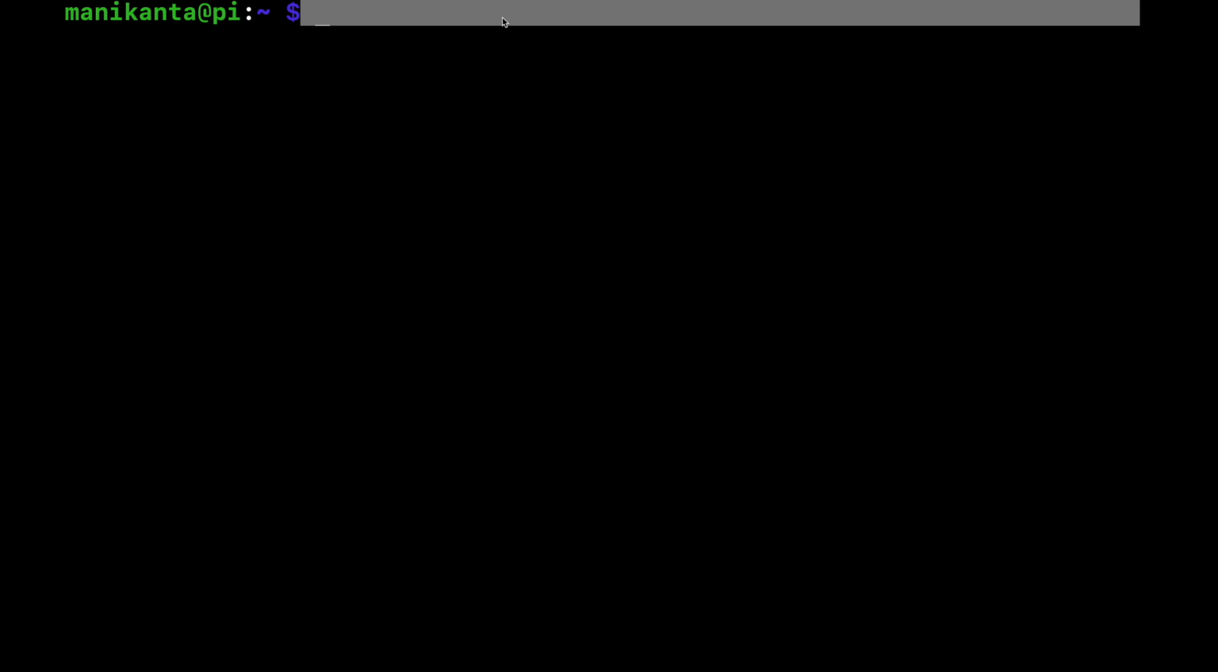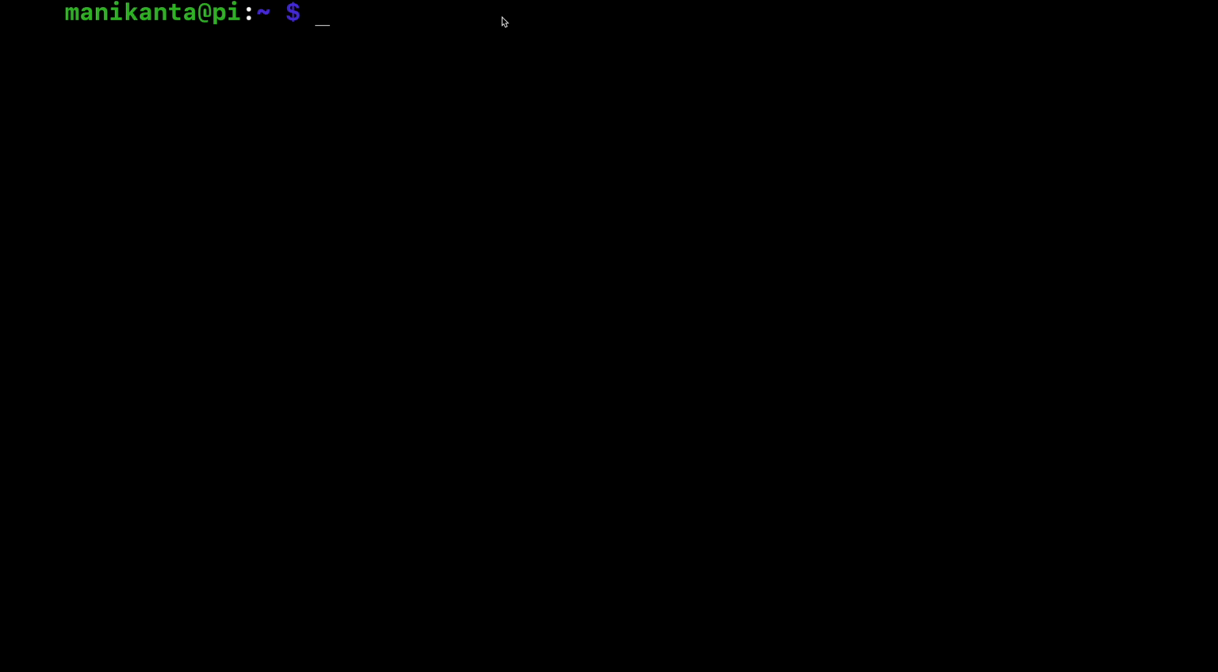This is my username and pi is my host name, right? And it's giving me some blank to write a command. Let's write a command. Let's say I want to see what are the contents in my present working directory. First, let's ask what is my present working directory. Let's type pwd, which stands for present working directory.